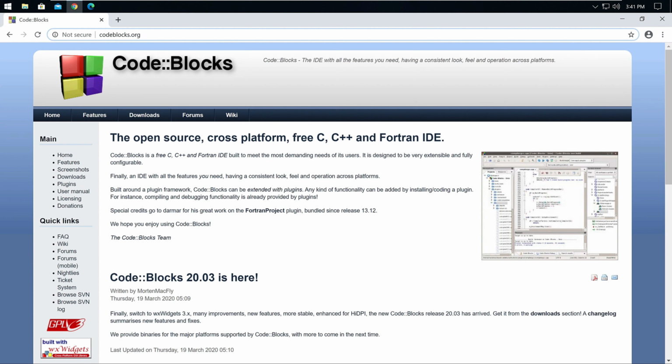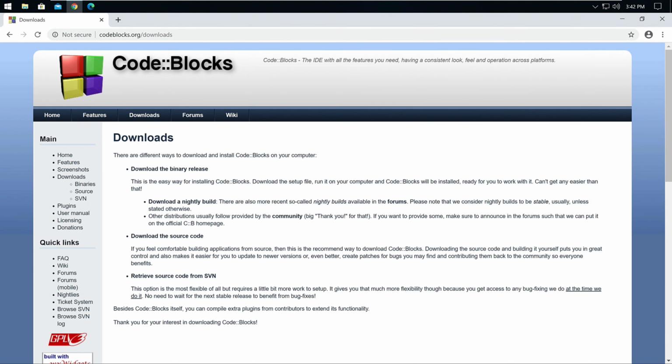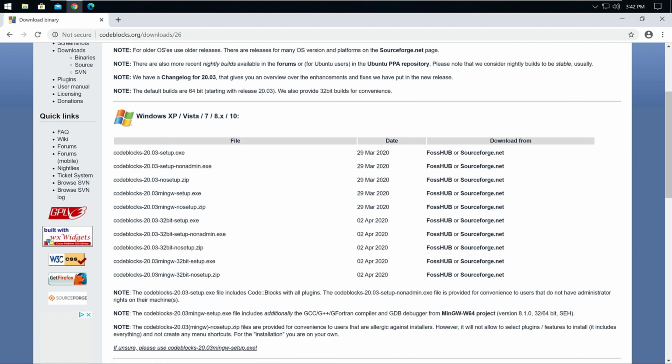Here we can see Code::Blocks 20.03 is the latest version, and it was released on 19th of March 2020. If we click on the Downloads tab, we have an option to download the source code and the binary release. Now we need the binary release option, so I'll be clicking on the first option. We can download and install Code::Blocks for both 64-bit and 32-bit versions.